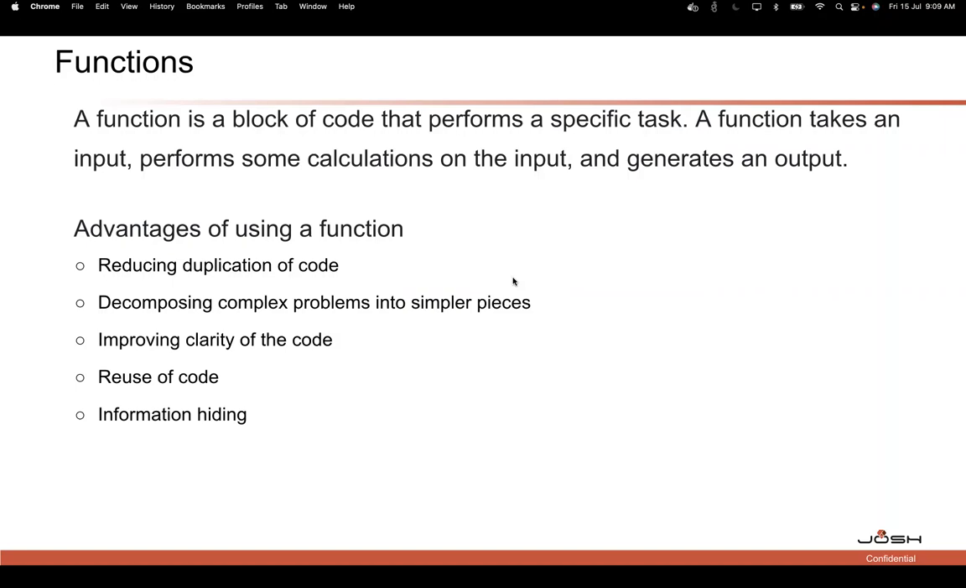Reuse of code we already covered, and then information hiding. Let's say we are implementing some business logic in a function; we can expose only that function to the caller, and in this way hide the implementation of the business logic from the end user. If they want, they can see it, but while consuming, we can hide some information. So this is regarding functions.